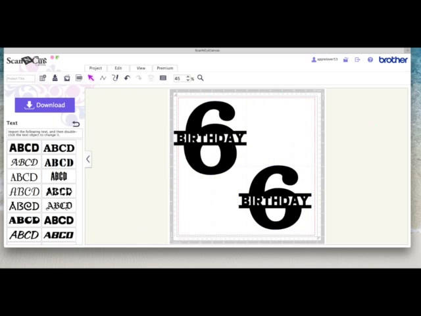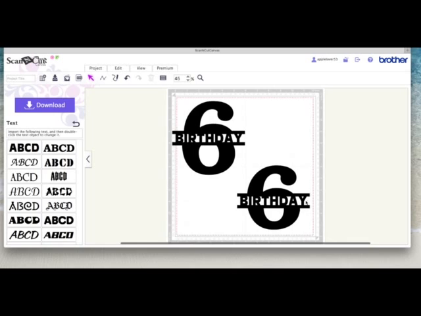And obviously you can do that with any number. It doesn't have to say birthday. This could be 25 and that could say anniversary. Whatever you like really. But it's just an alternative way of splitting a letter or a number. So you can use the subtract or position both rectangles and use divide.